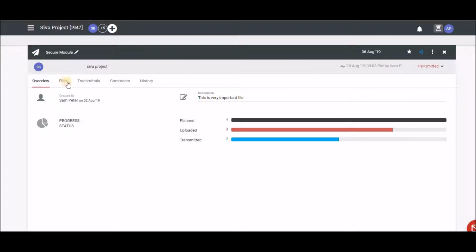Below the subheader, you can see a couple of tabs. This is the Overview tab. In this, you can see the creator's name, and the date of creation of this deliverable. To the right you can see a description which has been added by the creator, to suitably describe this deliverable.